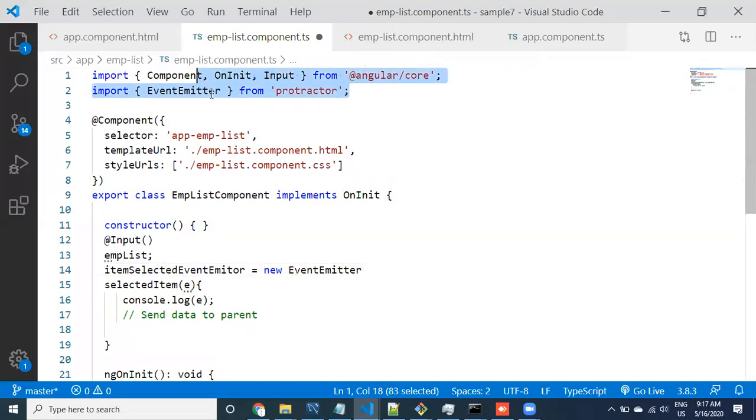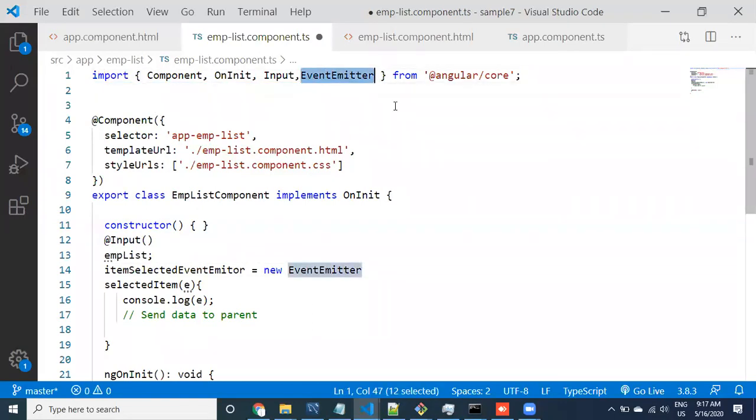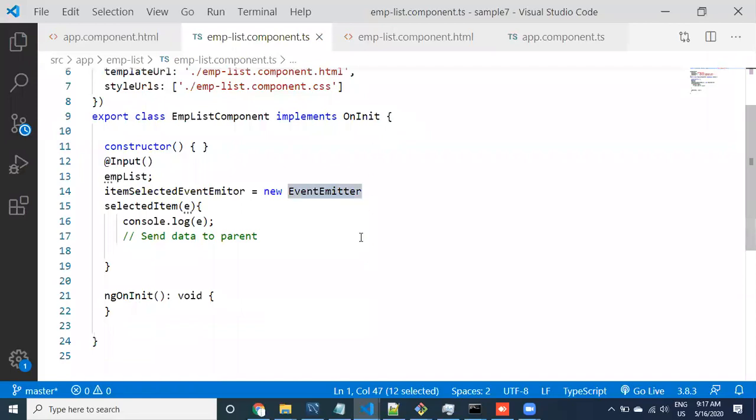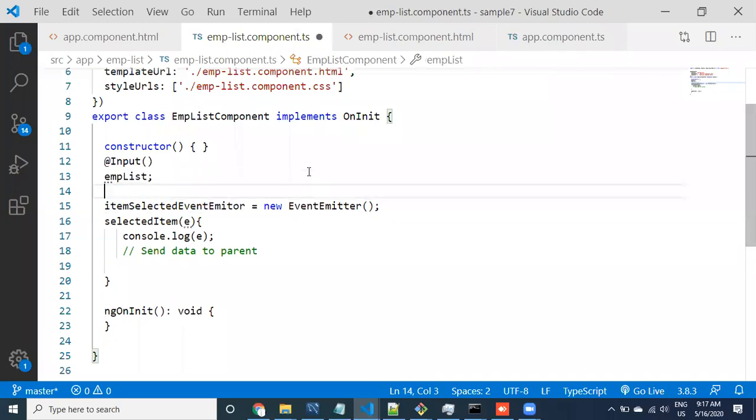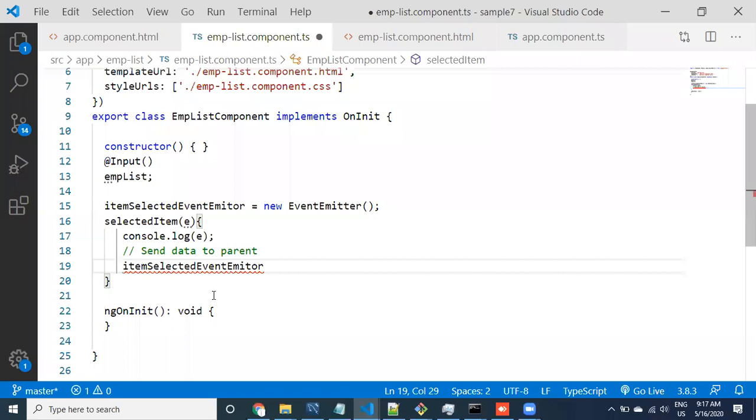Oh, so this is not the right one. It has to come from Angular core. Okay guys, it has to come from core, the event emitter. Create a new event emitter object. Now we have created the event emitter object, and using this emitter object we can emit the data, so that one event is going to be raised.